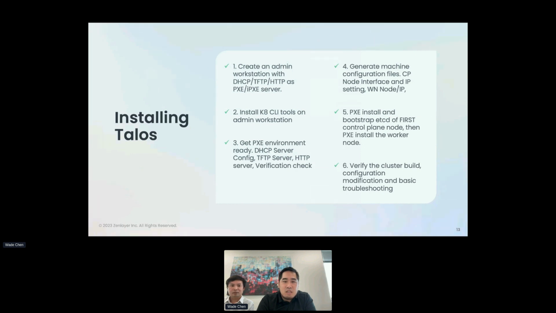The third piece is going to be getting the PXE environment ready, doing a DHCP server config, TFTP server, and the HTTP server. And then we can also do a verification check. Fourth step will be generating the machine configuration files for the CP node, which is the control plane interface, and also the IP settings, and also for the worker nodes and their IP settings.